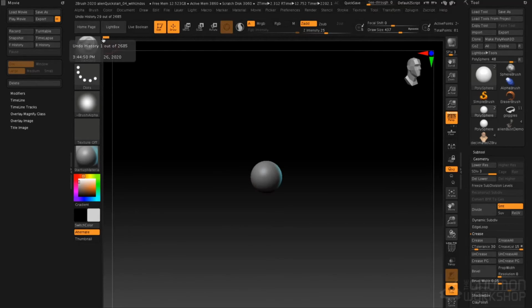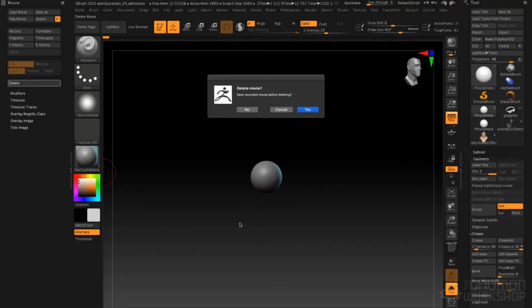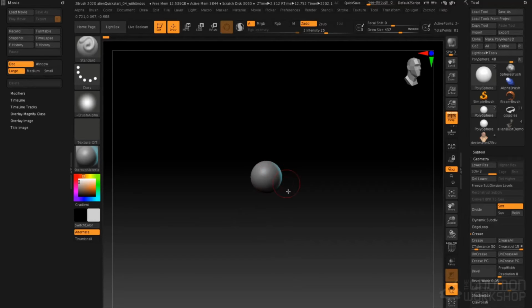There we go, 1 out of 2,685. This is the sphere that I started that bust from. Now, if I want to append the next movie onto the end of the last movie, I would just go ahead and render it, but I don't want to, so I'm going to click delete to delete those frames. I don't want to save that.